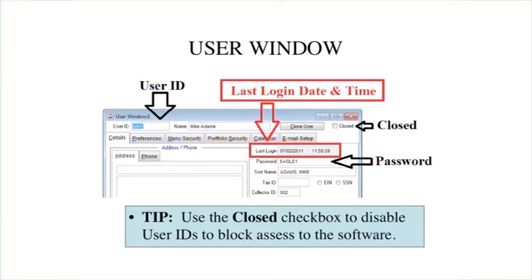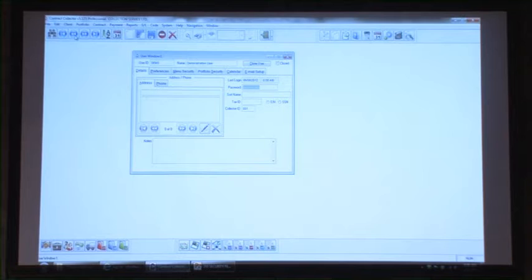This screen will bring up their information, and it includes basically their user ID, their name, and a password. And this information is required for them to log in, and this window will also keep track of when they last logged in. And we have an audit log that keeps track of most of the major items that they might be doing within the software to track what they're doing.